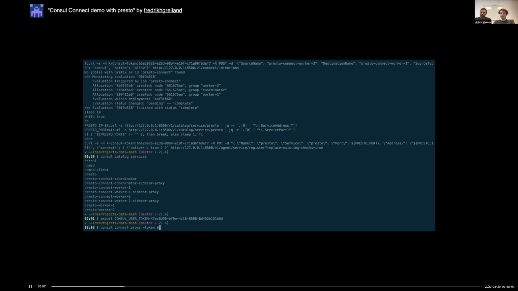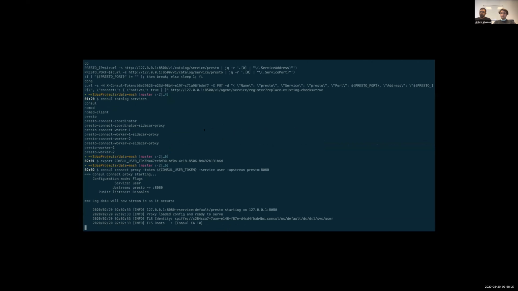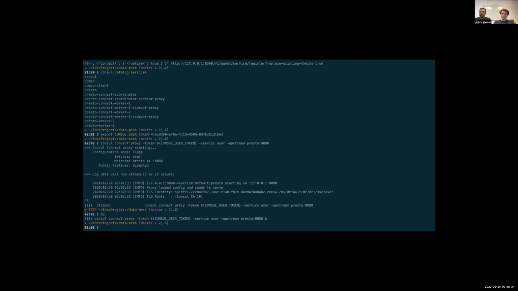We're giving the user token. This has been created in the Bootstrap, and that user token only has access to be set as a service user. So that's what I'm doing here. I'm connecting to a Consul Connect proxy. This is a local proxy that's going to run using the service name user. The upstream is Presto. It's running on my localhost 8080.